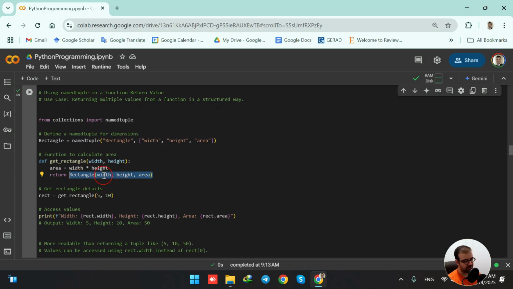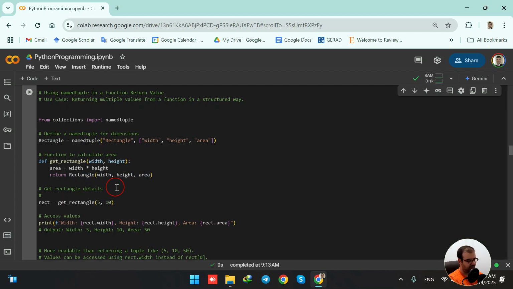But how are we going to use that? Before we learned that if we want to create an instance, we name the instance, for example, instance1 equal to rectangle, the name of our named tuple, and in parentheses, we were having, for example, number 5, 10, and the area. If we wanted to calculate it ourselves, we would have written, for example, 50.